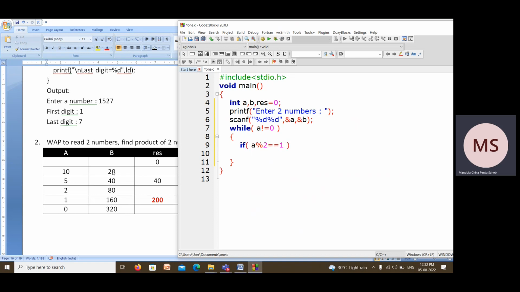If it is odd, what we have to do? We have to add B to result. So result equal to result plus B. After that, we have to move to next iteration. Before moving to next iteration, what we have to do? We have to halve the value. A equal to A by 2. It is the formula. We have to double the value. B equal to B into 2. To double, we have to multiply with 2. To half, we have to divide with 2.